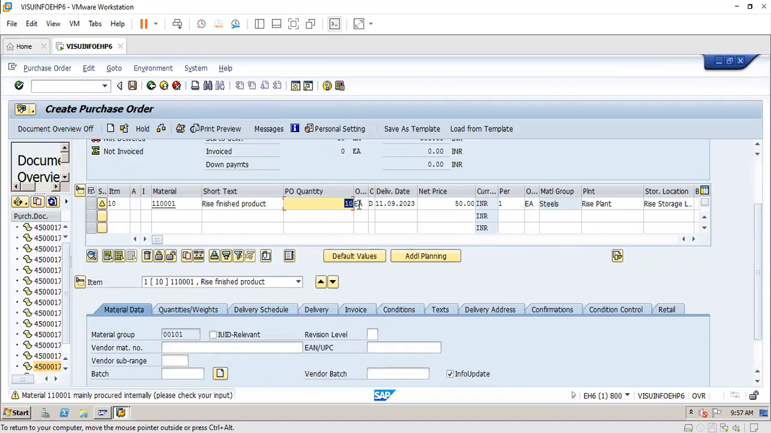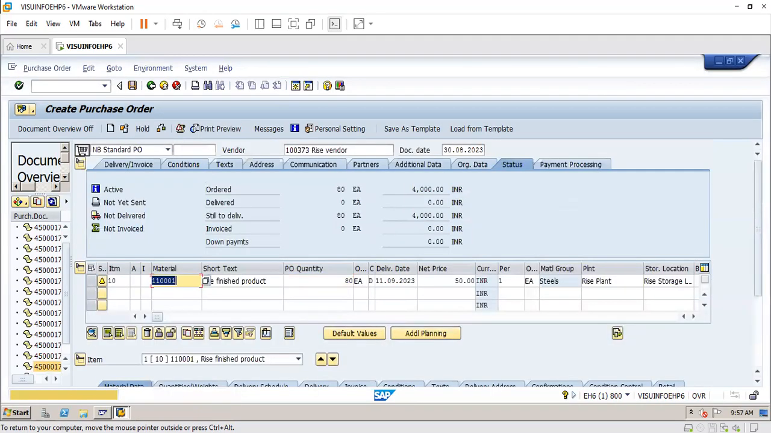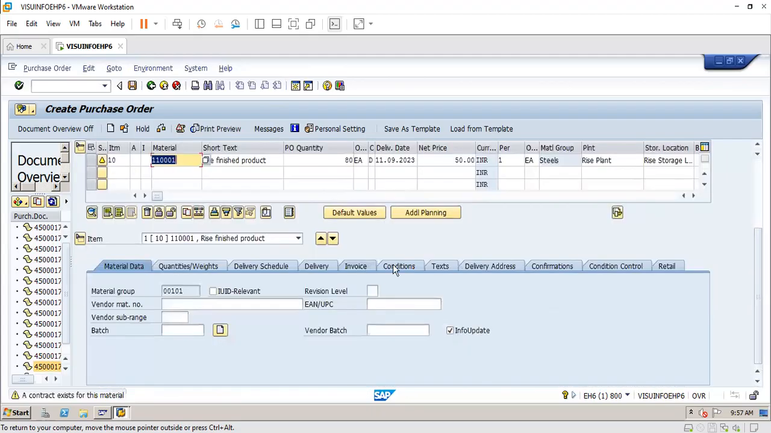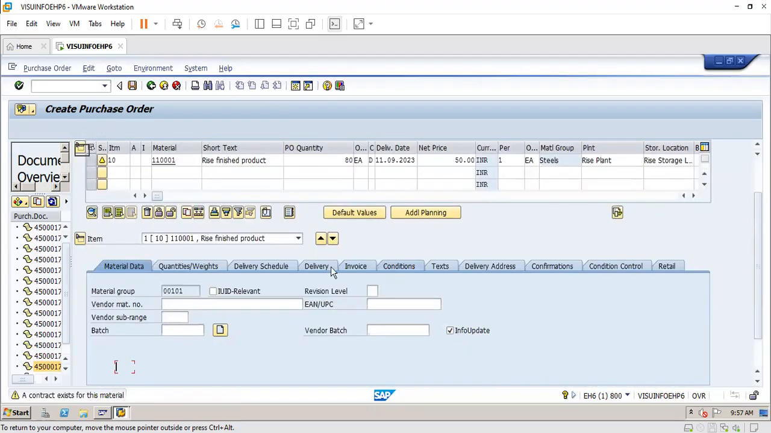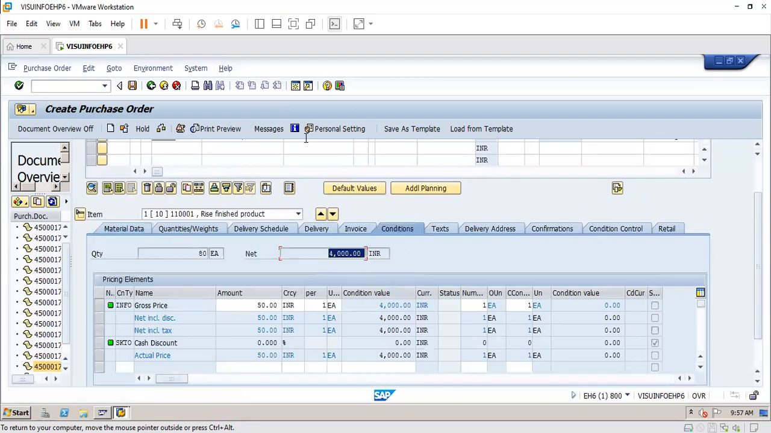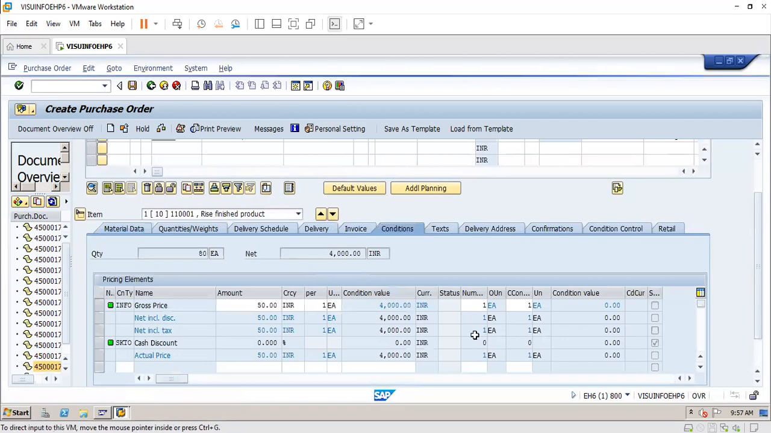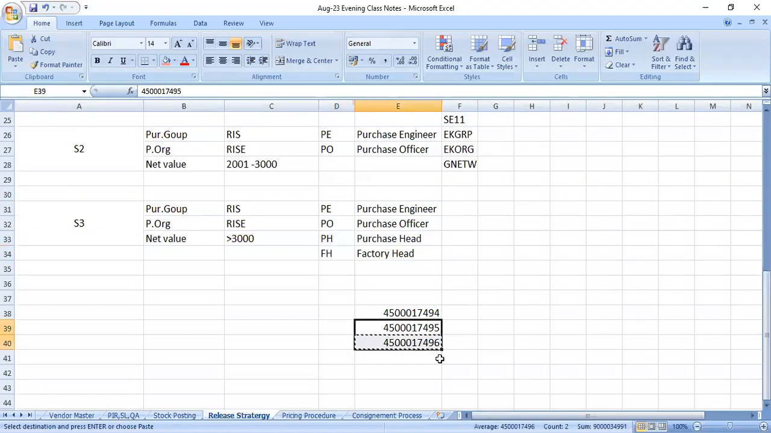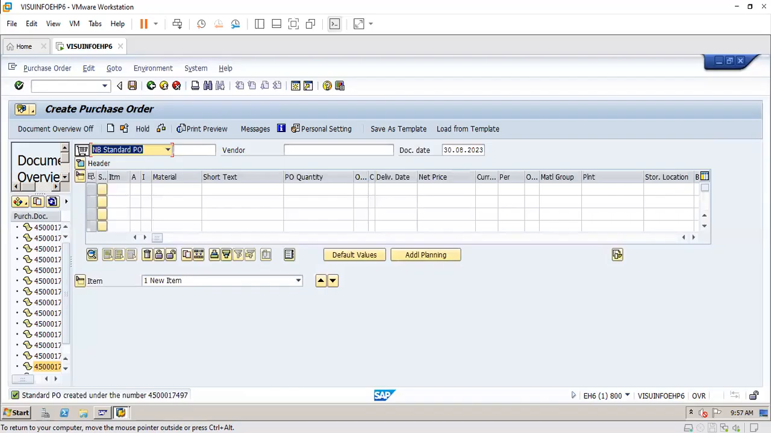Here we need to make the value go greater than 3,000. If I make 100, it will go. I'll try to make 80. So if I make 80, it is 4,000. It is greater than 3,000, right? So let it be and save it. Now the PO number it should generate is the next number, obviously. 97. So now if I go to the release T code, it should ask these four people because the value is greater than 3,000. See here, 17497.